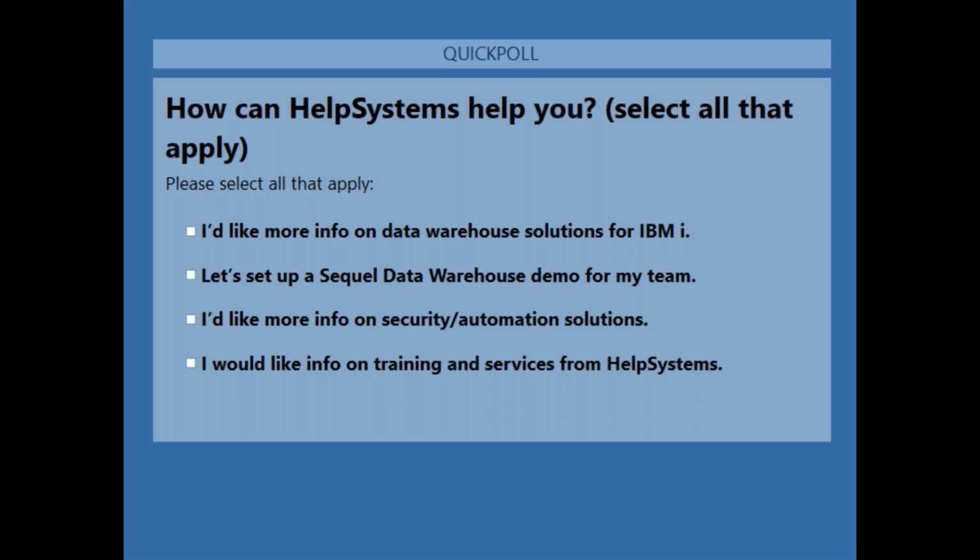I'd like to get more information on data warehouse. Let's set up a data warehouse demo. Something more maybe on security or automation, some other solutions within Help Systems, or information on training and services too. So we have those different areas. Go ahead and take just a few more minutes here and take these poll questions. We won't share the results on this, obviously. We just want to get some feedback from some of you.